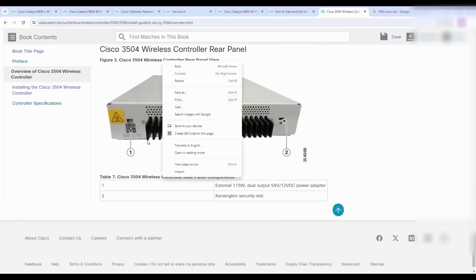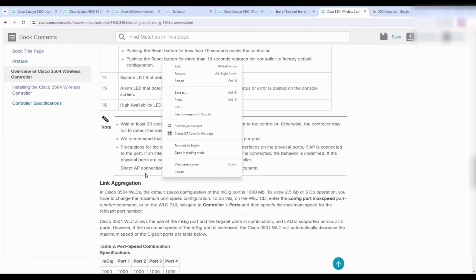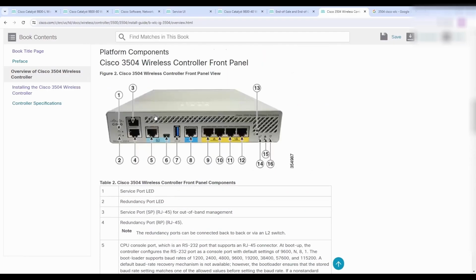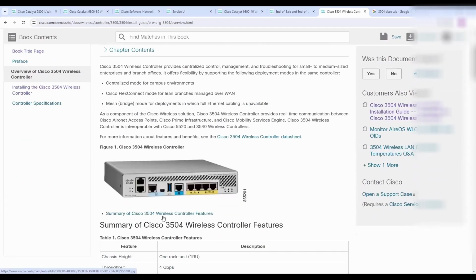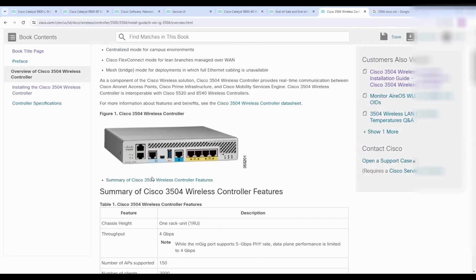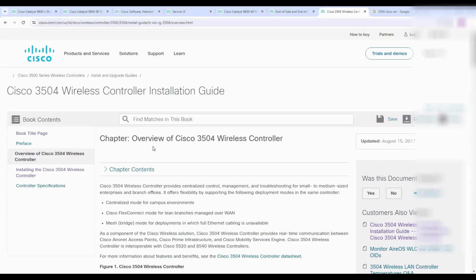So this is the backside of the 3504. So that's about the 3504. In the next session, we will install it and we will see it fresh. There is a command where we can reset everything and start from fresh. That I will show you in the next session.